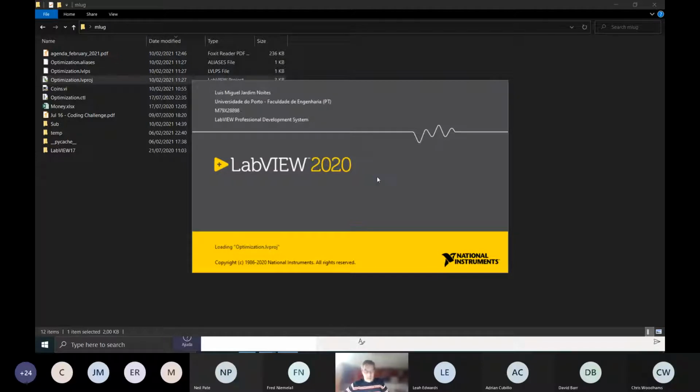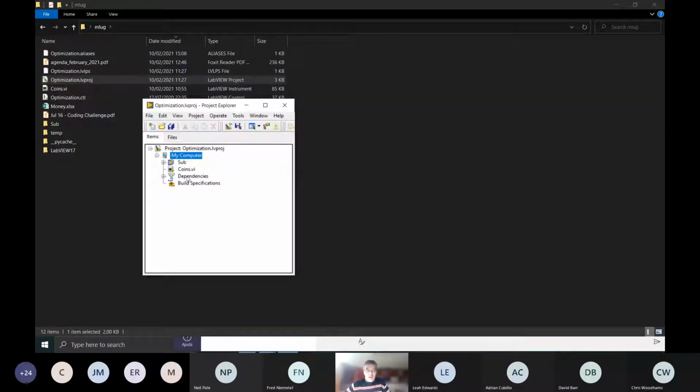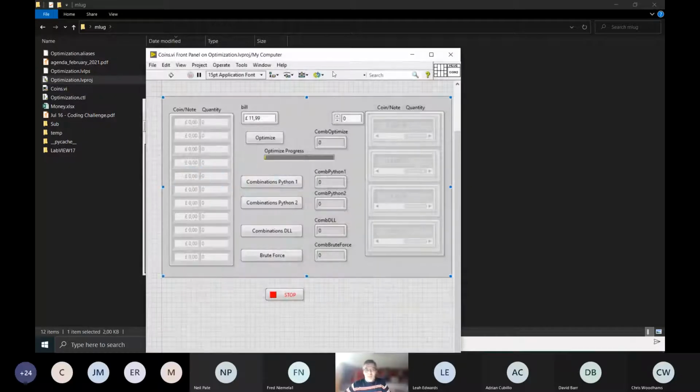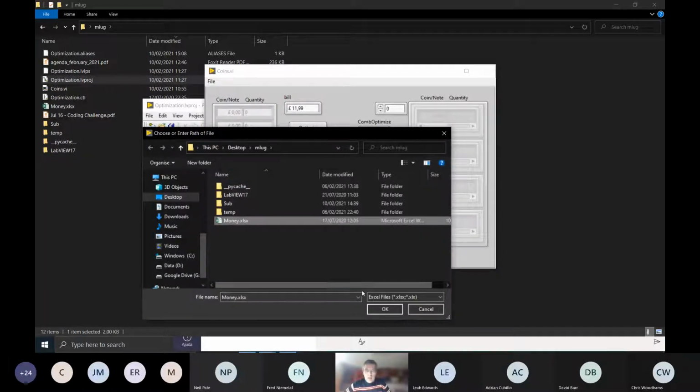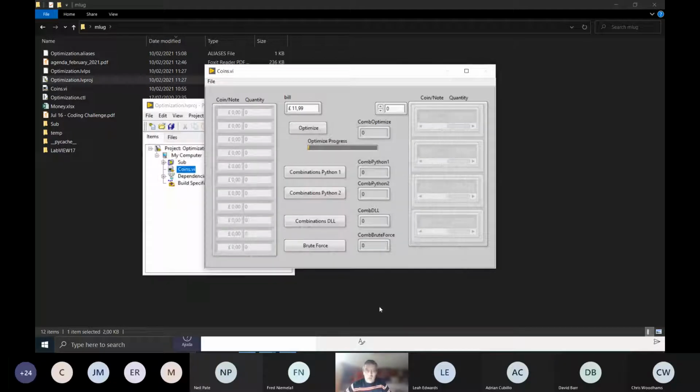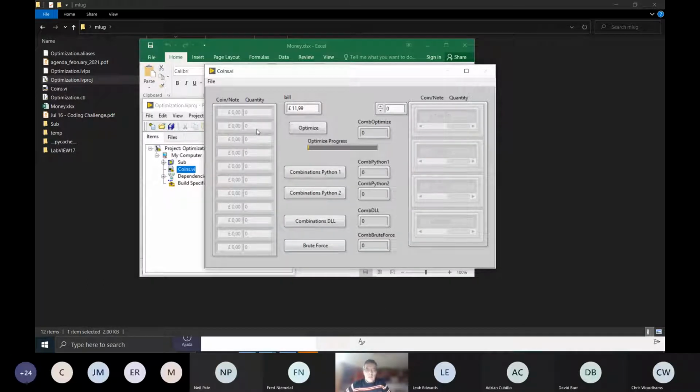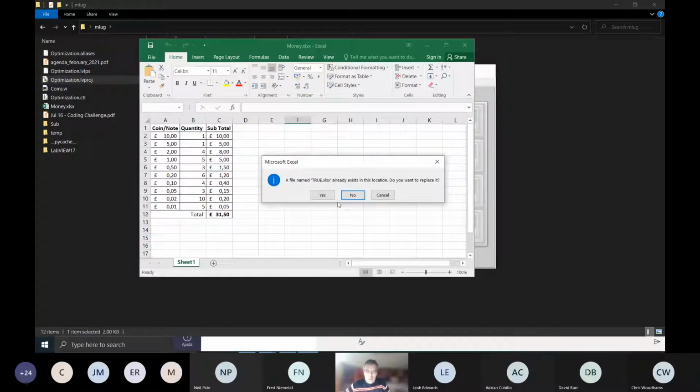To solve the problem, as Leah referred, there is the possibility of using brute force, and it's this one. It's optimized, but it's 4 million possibilities, and it takes like 9 hours. But I made other solutions. So I opened a file. I created a simple VI to read the Excel file.